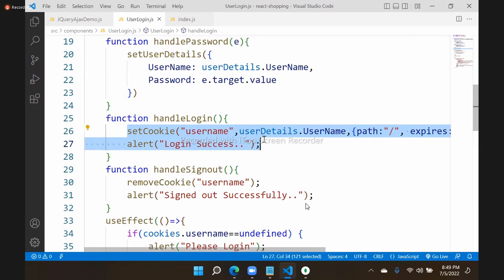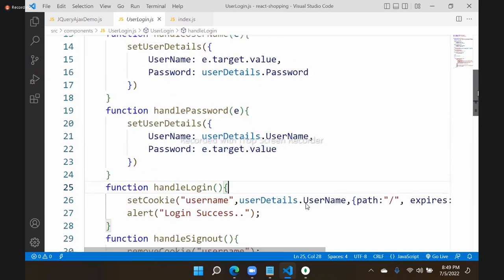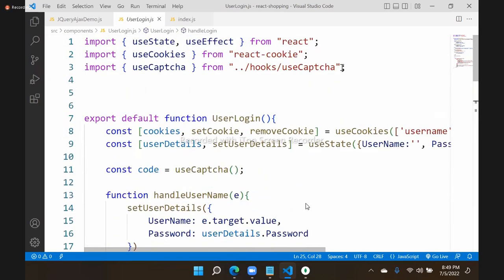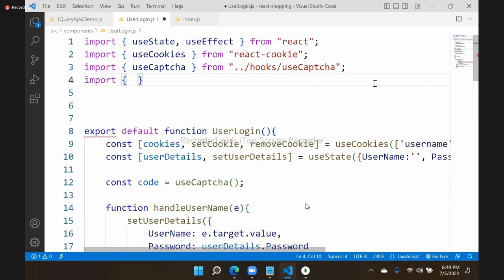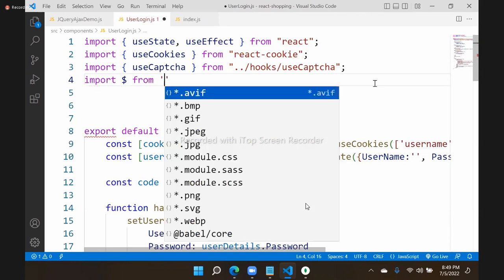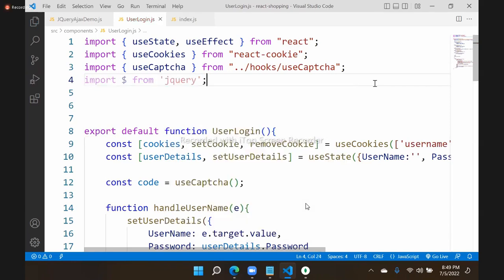Handle login: we have to fetch from the database and verify whether the username and password are matching. Then we will show login success. So let's do one thing now. What we have to do, let's import another here. What is that? We have to import dollar from jQuery. So that is enough, right?